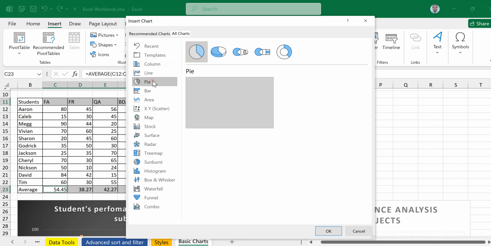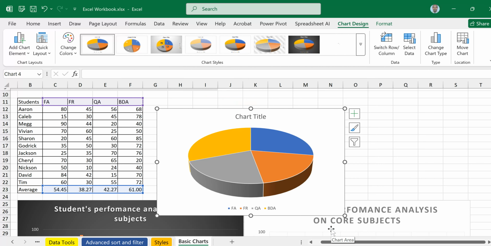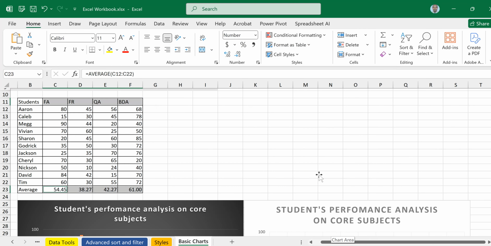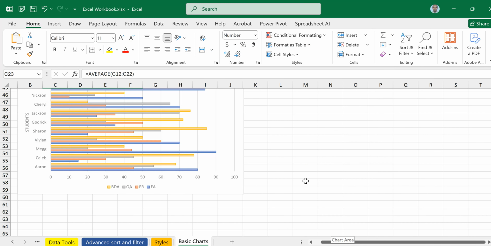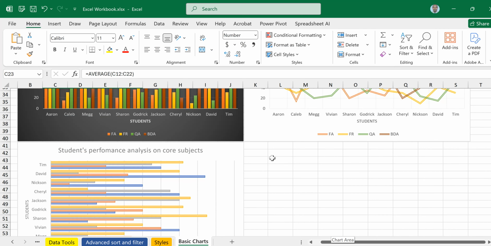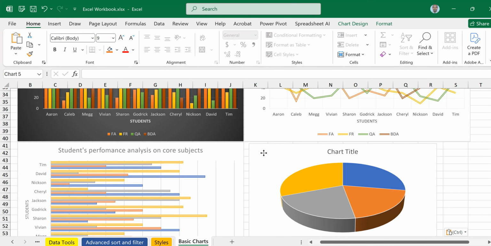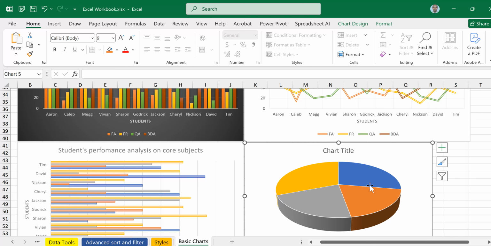Then pie. Go for 3D pie. Then okay. You will get a 3D pie. Cut and paste it down here. Remember, I'm arranging them so well to form what we refer to as a dashboard, but not an interactive one.